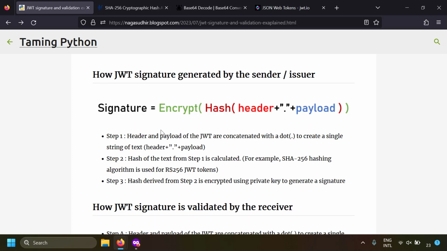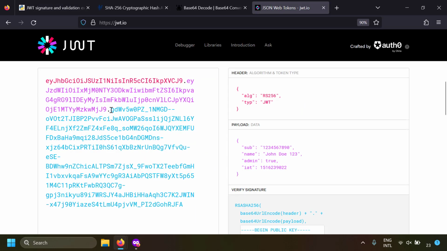The signature part of the JWT consists of the encrypted version of hash of header and payload. But since the receiver has access to the public key, he can decrypt the signature and derive the hash of header plus payload. So by decrypting this signature, the receiver can derive the hash of header plus payload. But header and payload are already present in the JWT, right? So the receiver can use this existing header and payload to generate a hash.